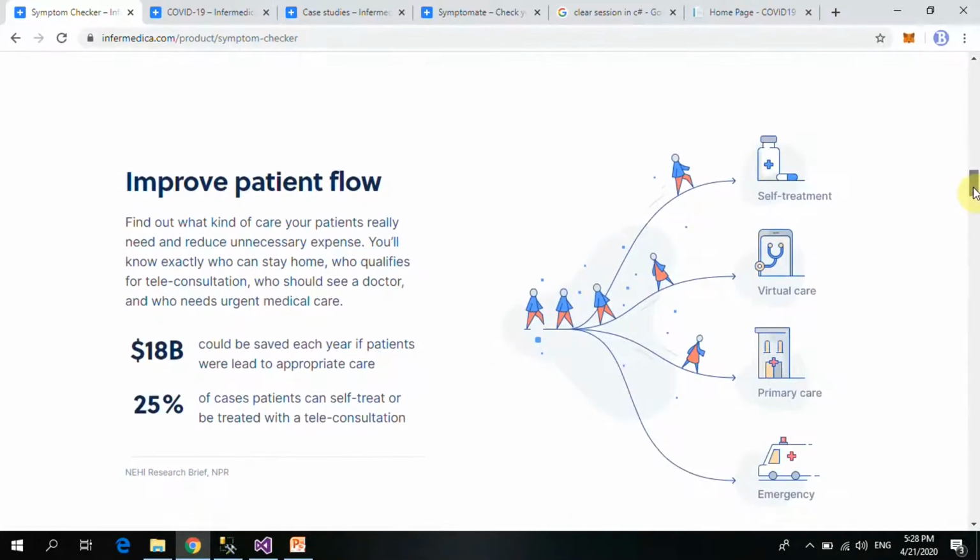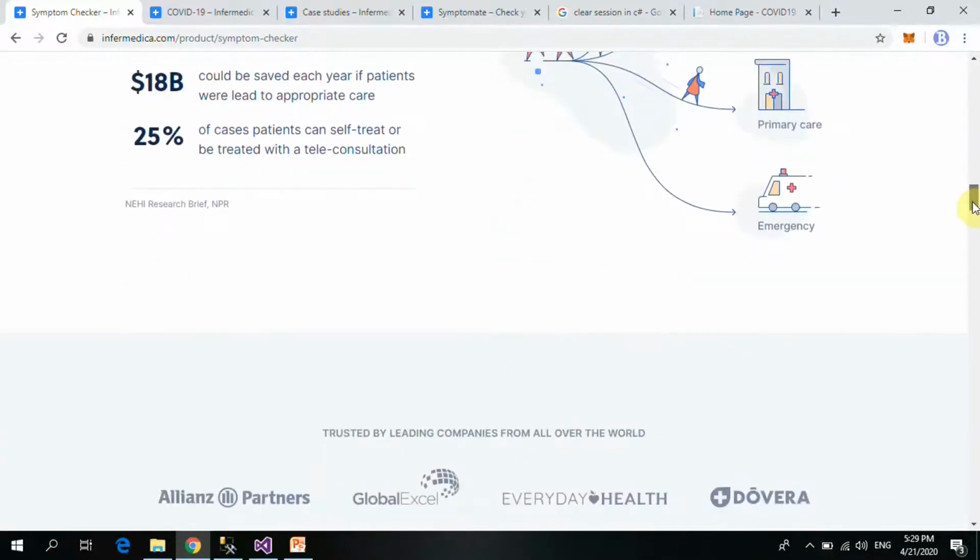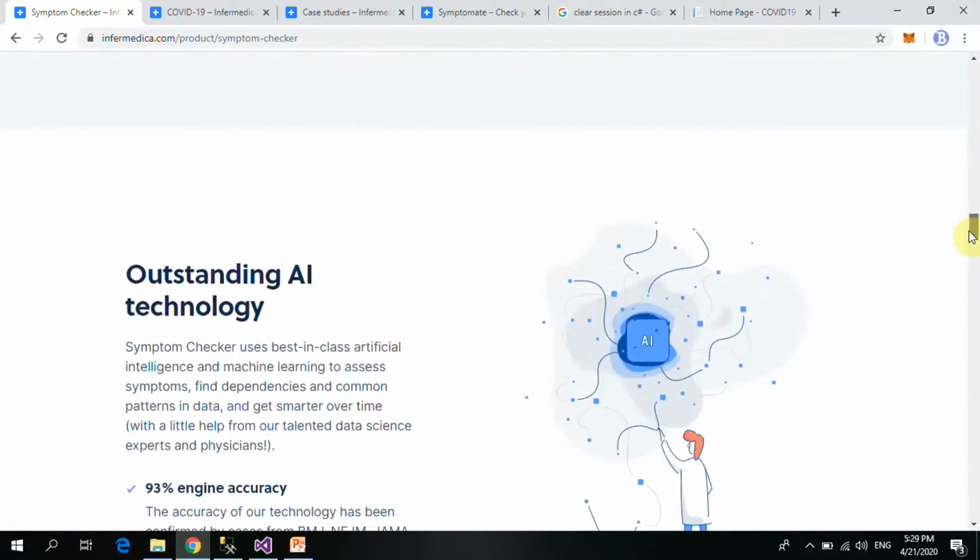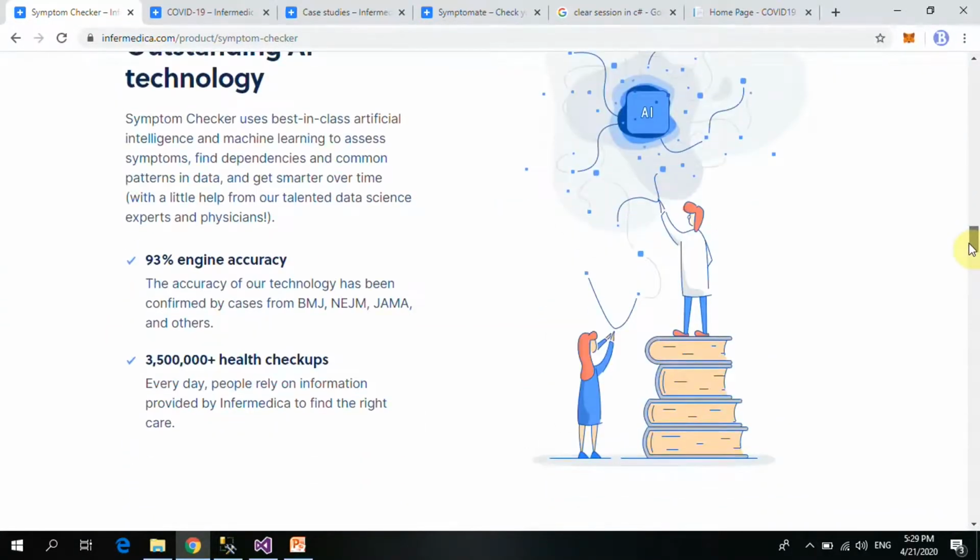And then find out what kind of care your patients really need and reduce unnecessary expense. You will know exactly who can stay home, who qualifies for teleconsultation, who should see a doctor, and who needs urgent medical care. And these are the hospitals. Modern hospitals actually need systems like these to help boost their patient care system. And then, they have 93% engine accuracy. The accuracy of the technology has been confirmed by cases from these companies. I don't really know these companies, BMJ, JAMA, and others.